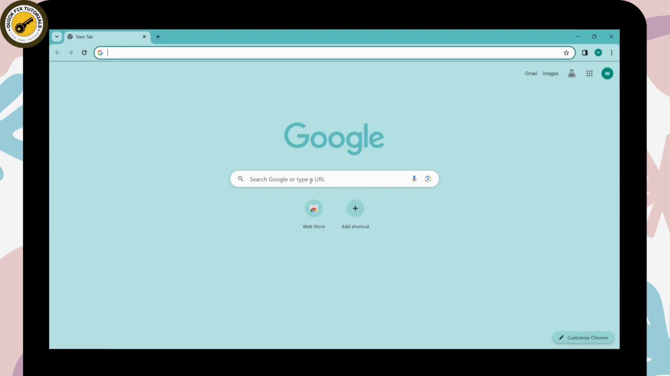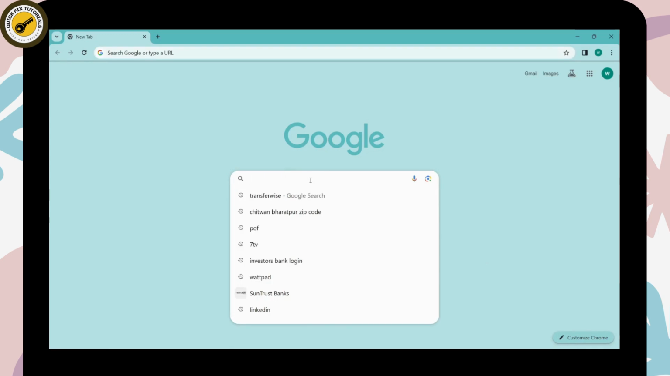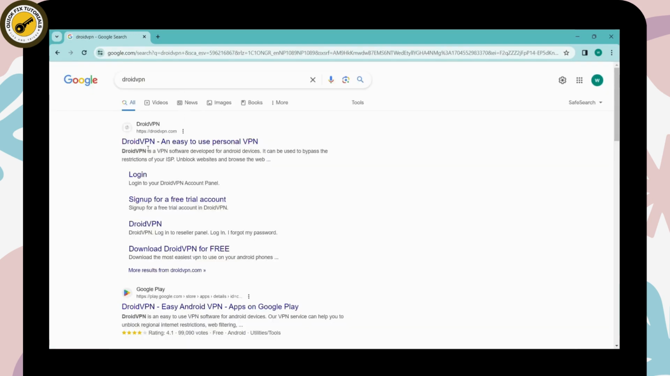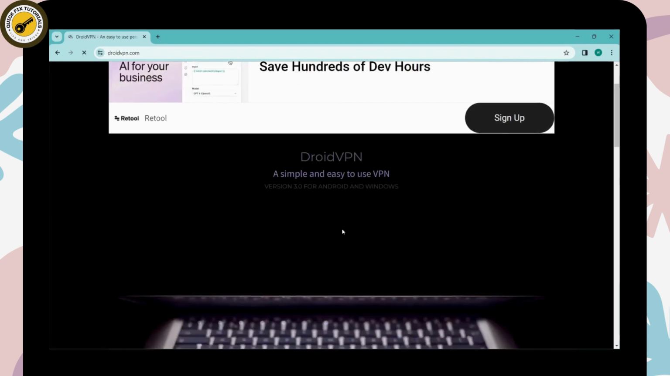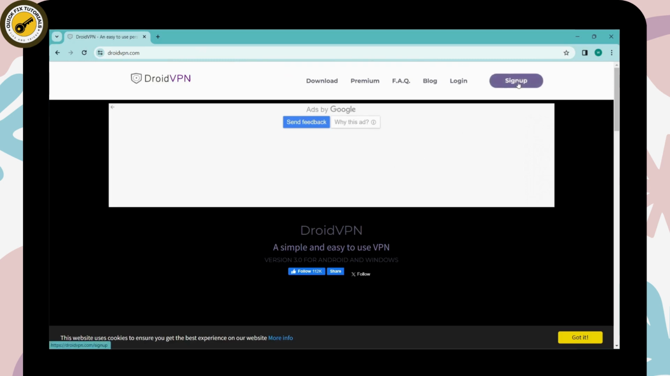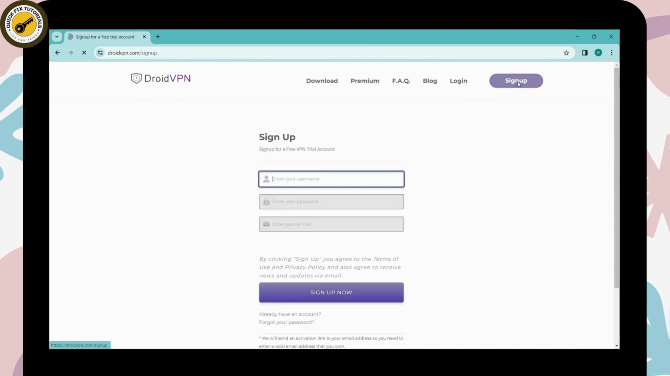Simply go for the search bar and search for DroidVPN. And after searching, here on the first search, you will have droidvpn.com. Click on that and it will take you to the website. So you can simply go for sign up, which is here on the upper right side.